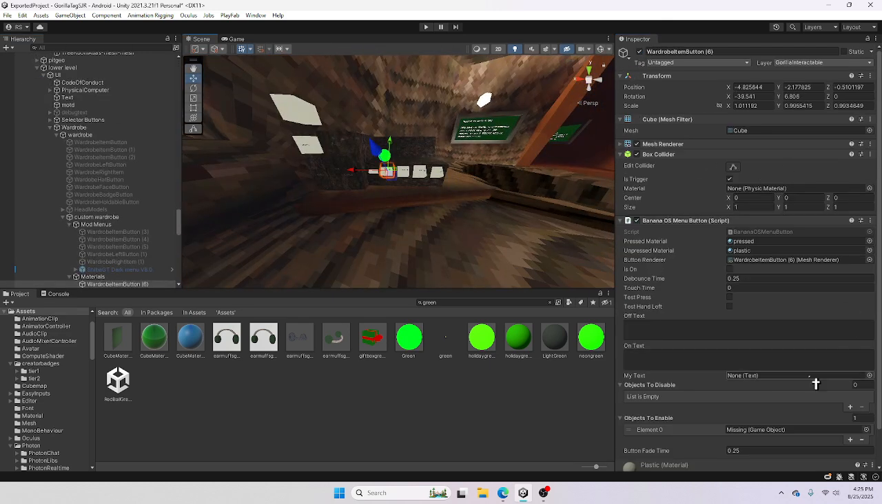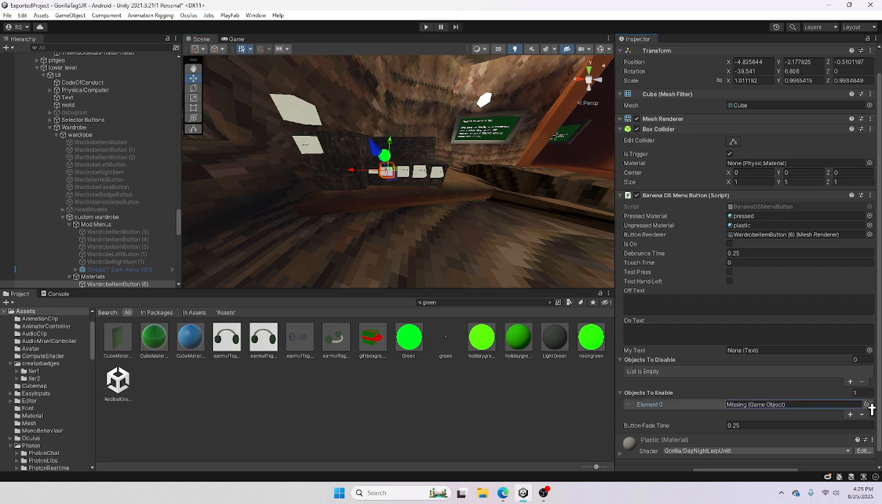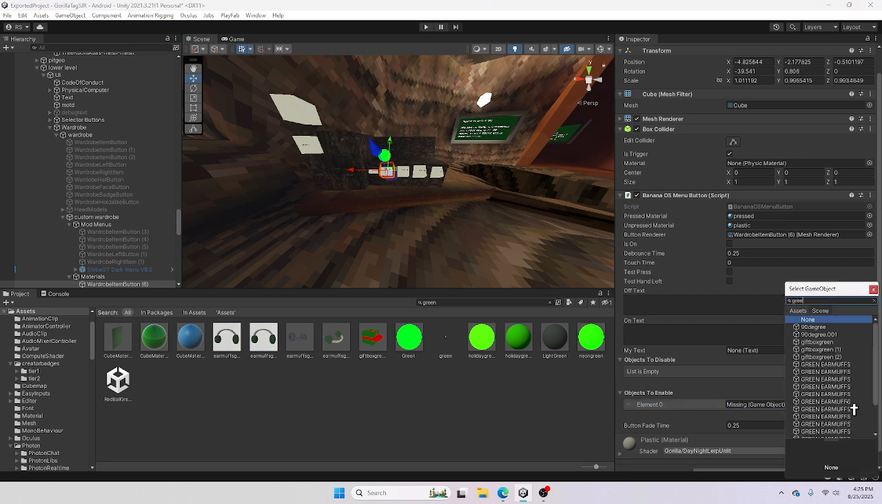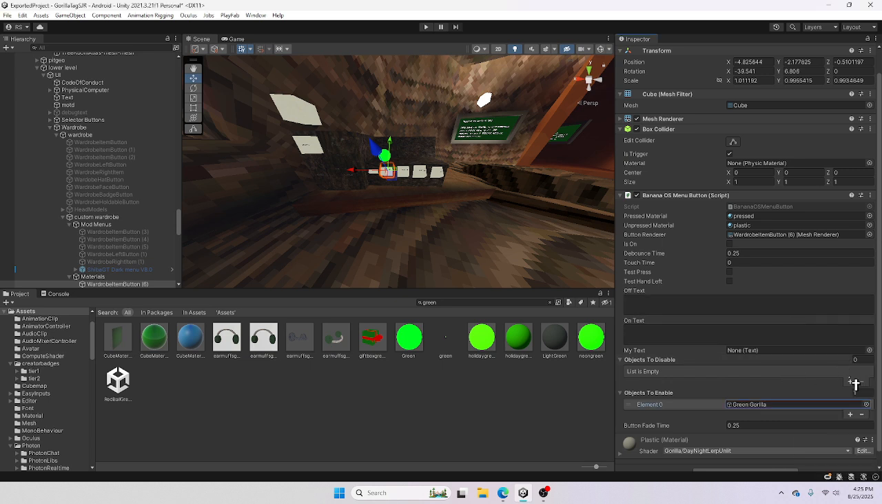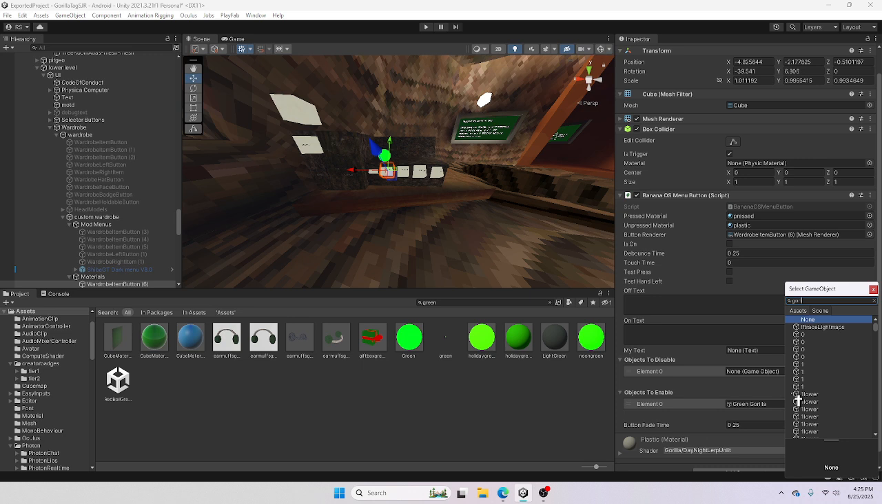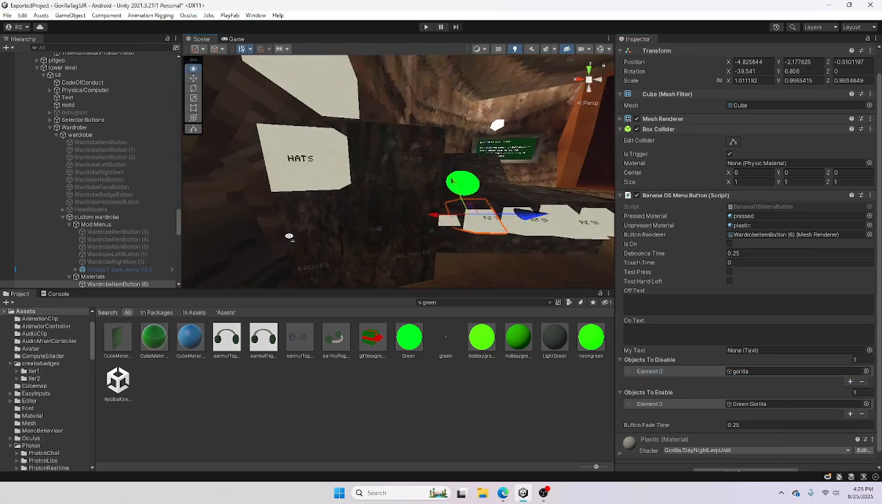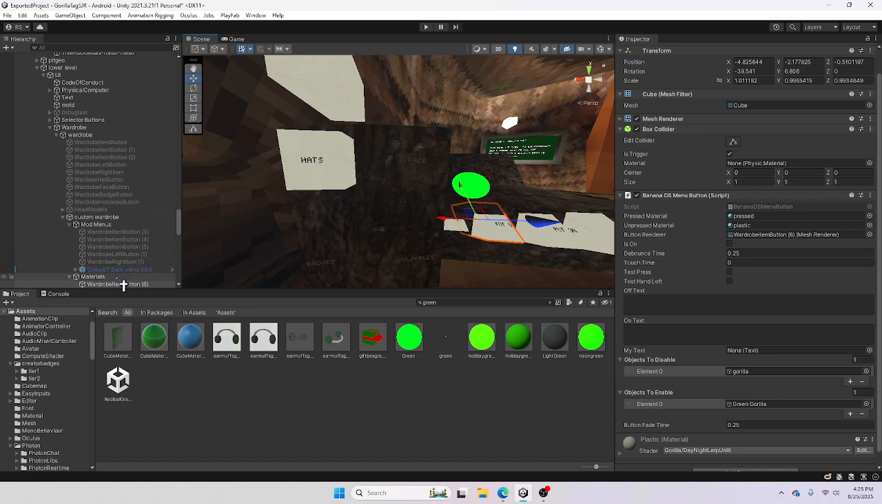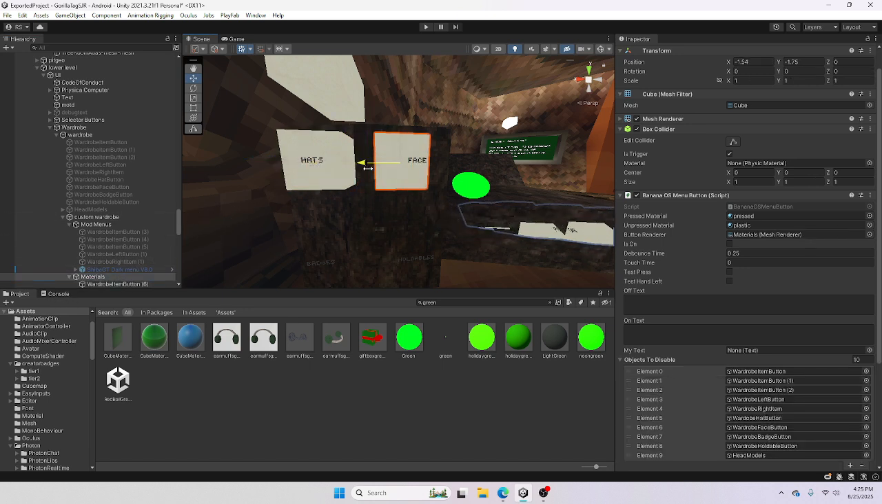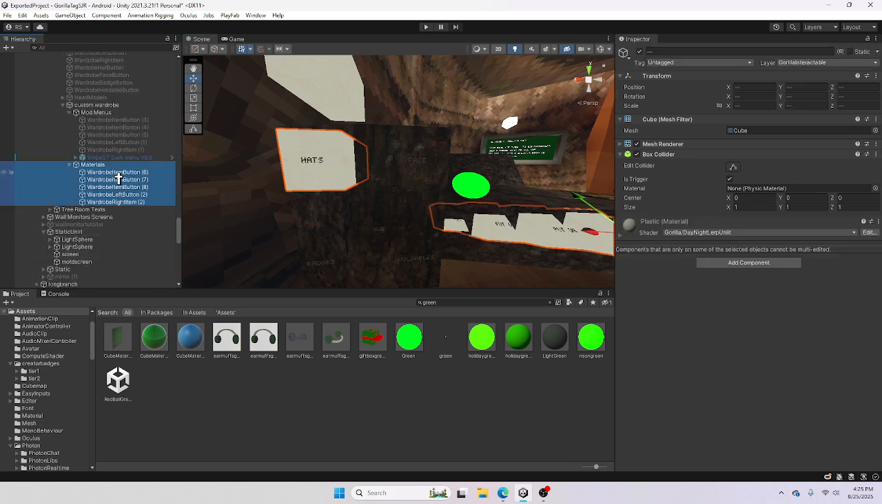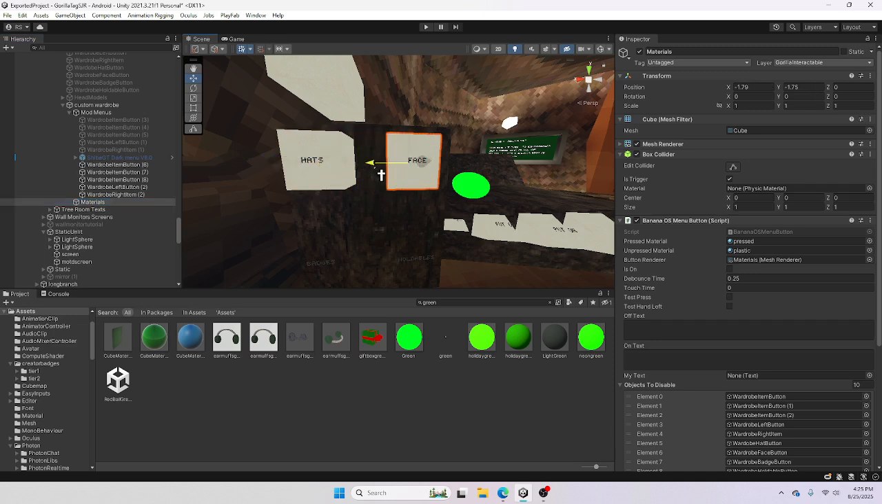Go back over here. And then you're going to do objects to enable. You're going to do green gorilla. And then objects to disable, you're going to just do normal gorilla. And then what you're also going to do is over on this materials, make sure it's separated. So let me do that real quickly. Make sure this is separated.